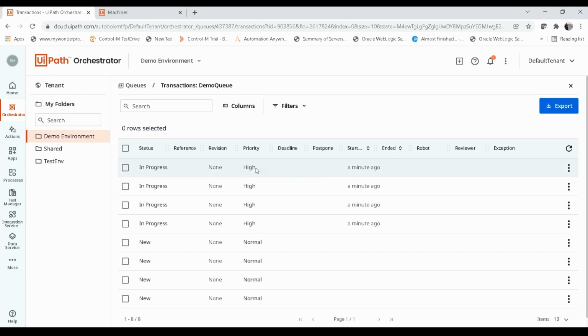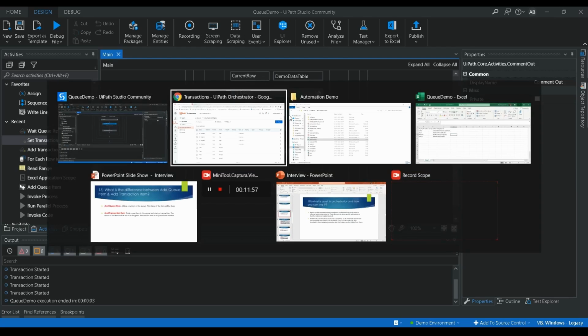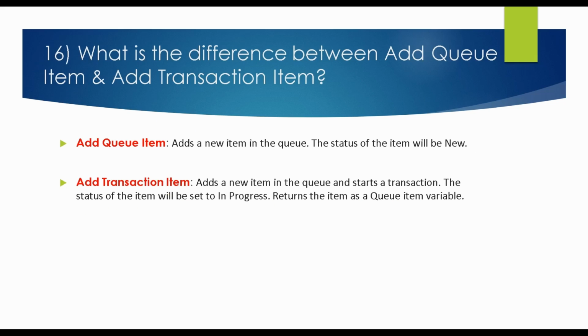So while you are processing, it will get the priority and it will process before going for the normal or low priority tasks. Okay, so this is the benefit of add transaction item and add queue item. So hope you are clear about this concept, because you will be getting questions related to add queue item and add transaction item. And while working with RPA automations, if you are going with an Orchestrator concept, you have to understand these two activities clearly.